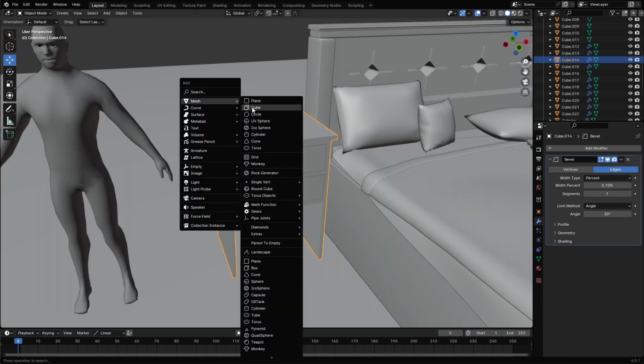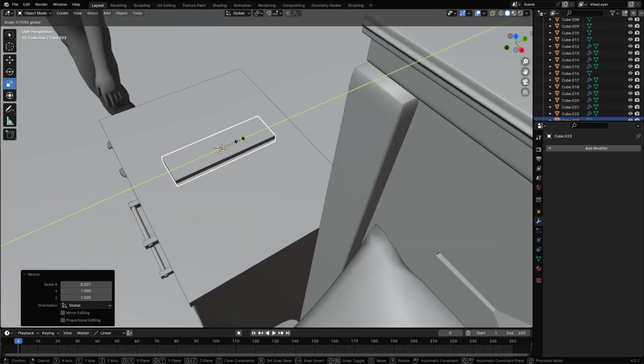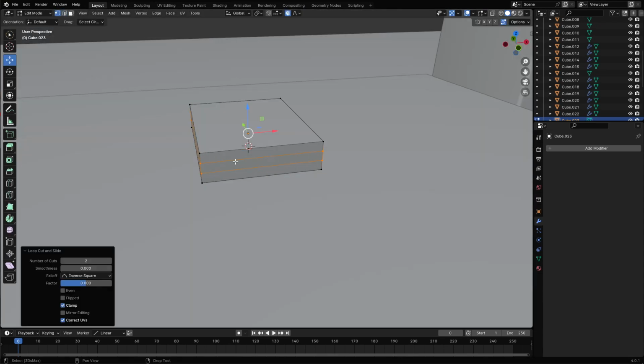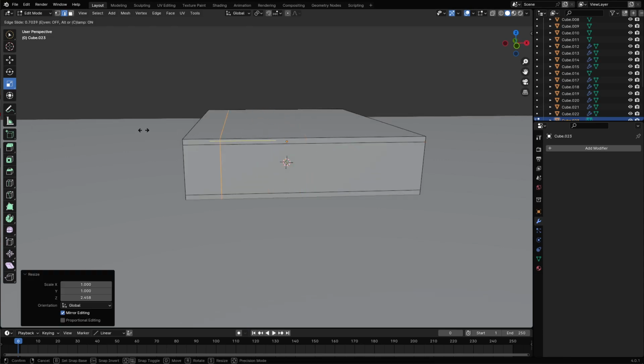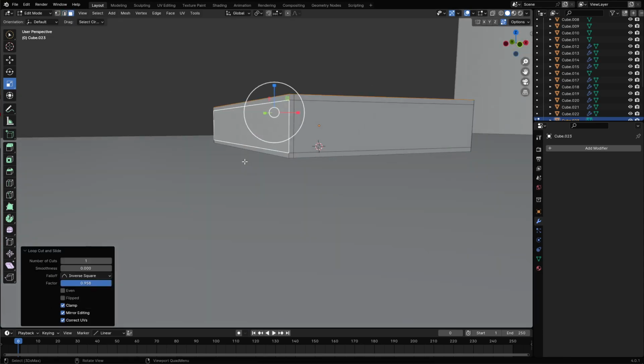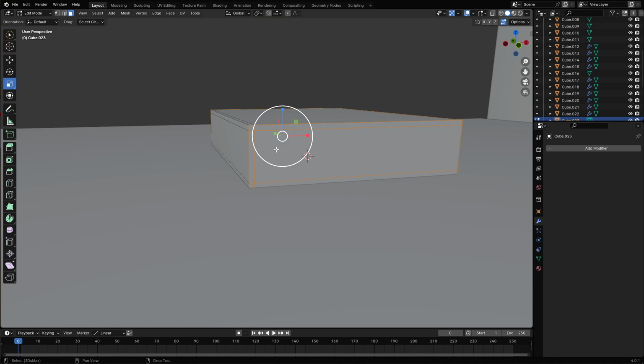Time to make some books. Get a cube, scale it to the size of a book. Add 2 loop cuts and scale them away from each other. Add another cut and place near the end. Delete the faces as shown, so you now have a book cover.